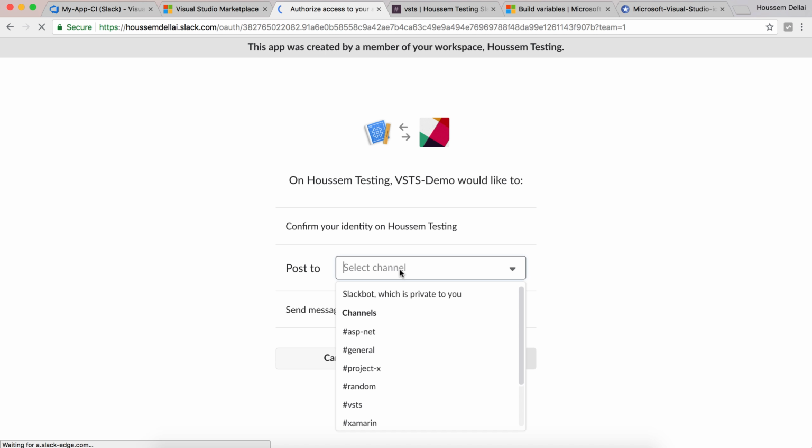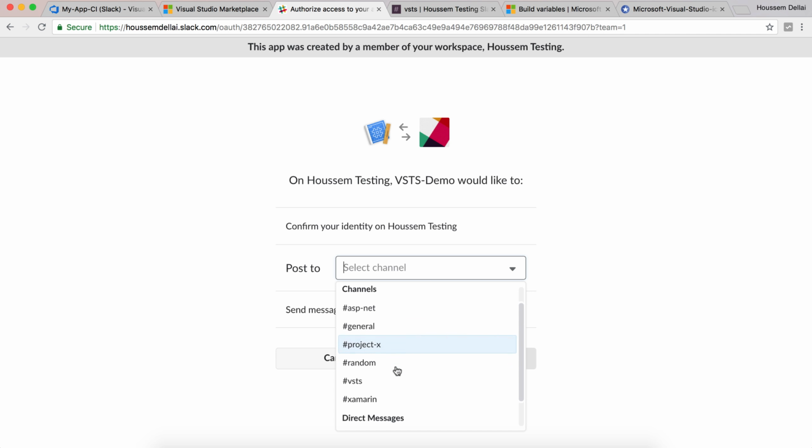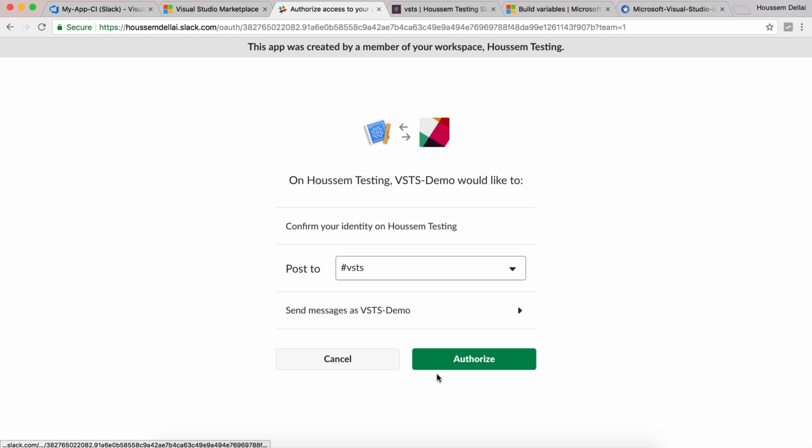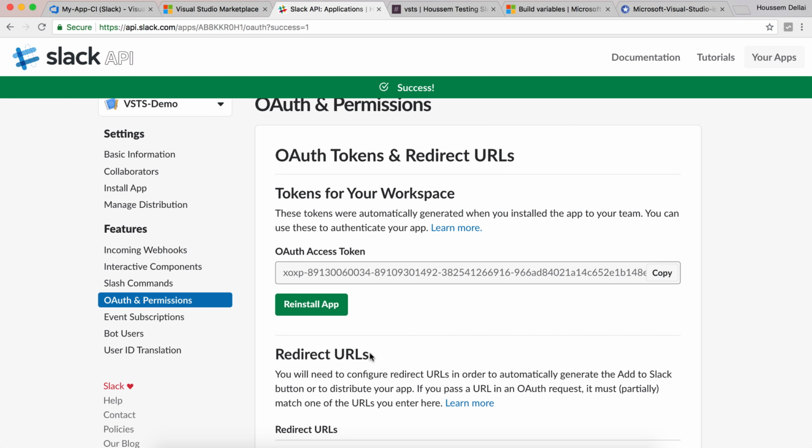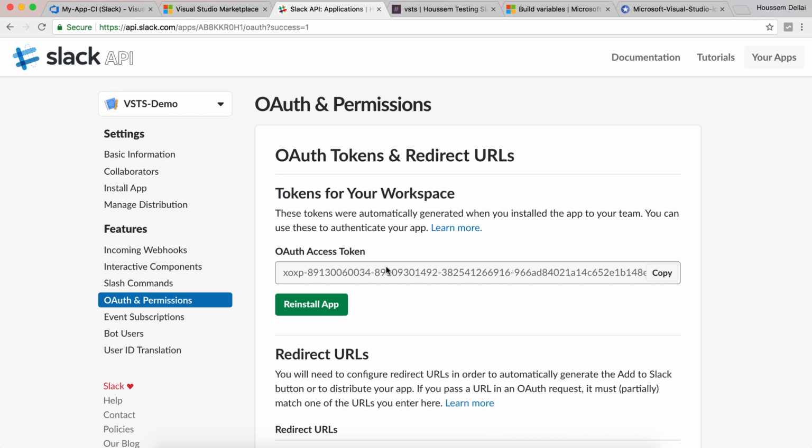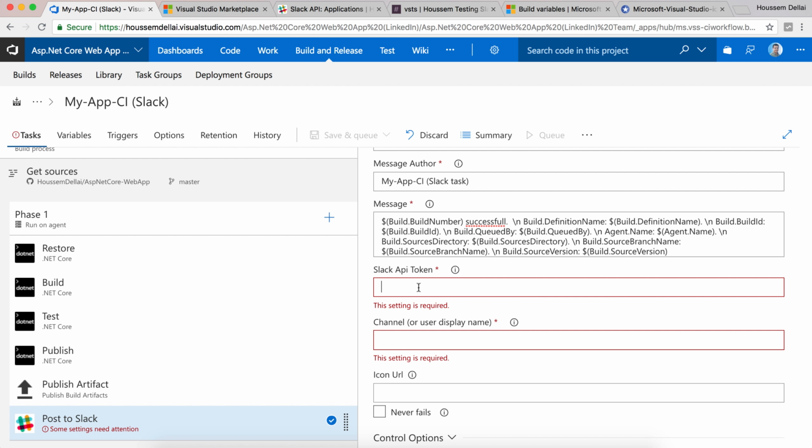I click on that, then I select here the channel. So this app will be able to send messages to my Slack account through the VSTS channel. I have already created this channel previously. Then right here I do have the OAuth access token. I'll go and copy it and reuse it from my Slack task.